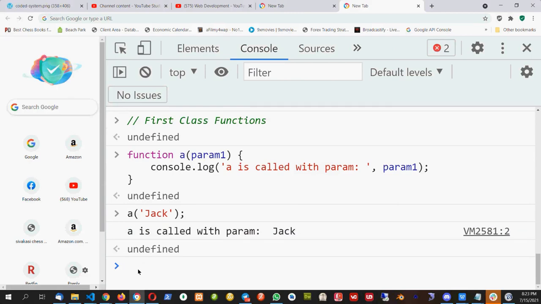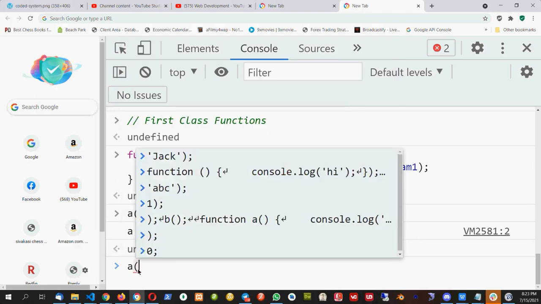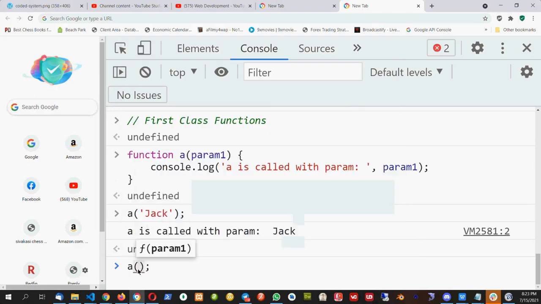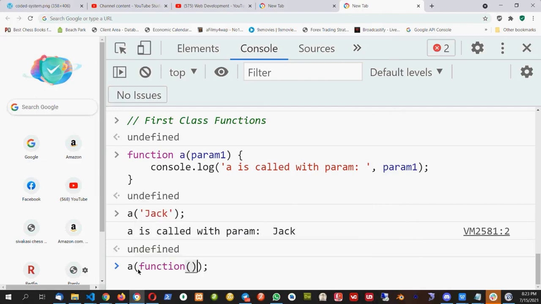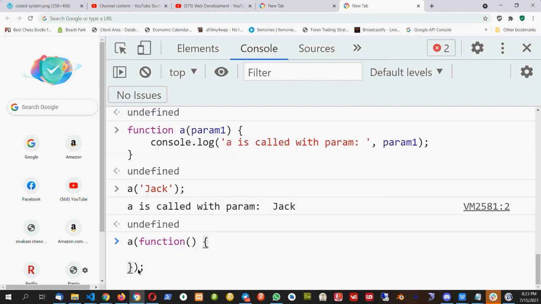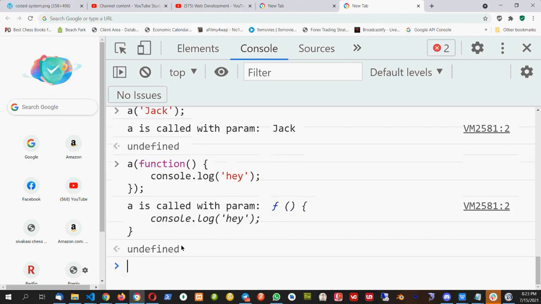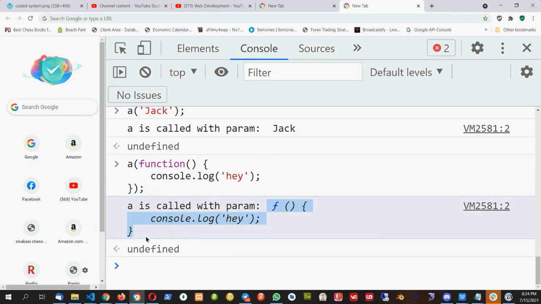And I can also pass A some function, an anonymous function. So I'm passing some function, maybe I can write console.log Hey. What am I passing? We are passing a function into A. A is a function already, and we are passing a function here as a parameter. So it is saying A is called with the param, then the function code.